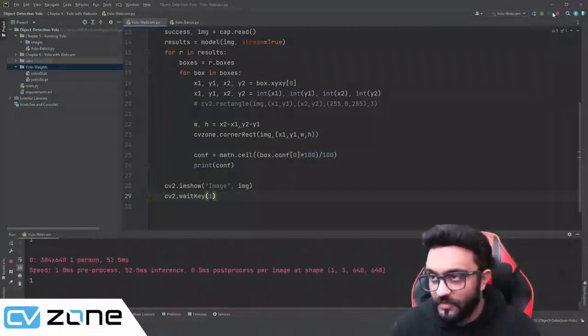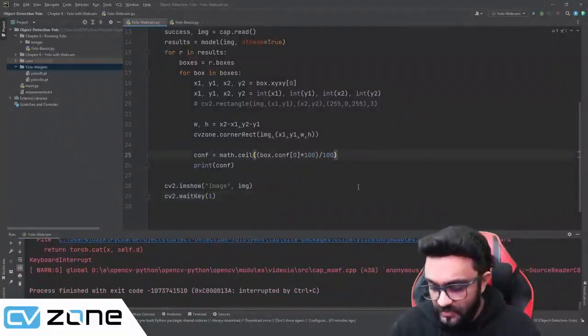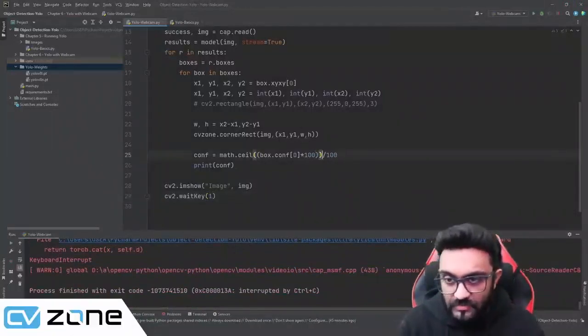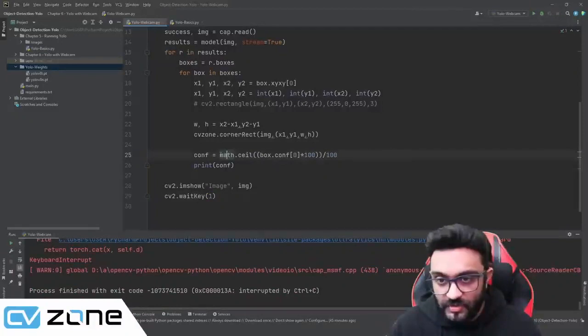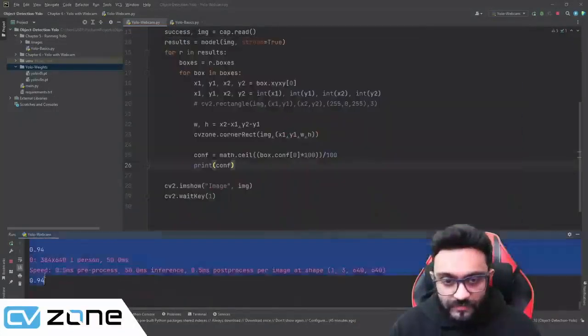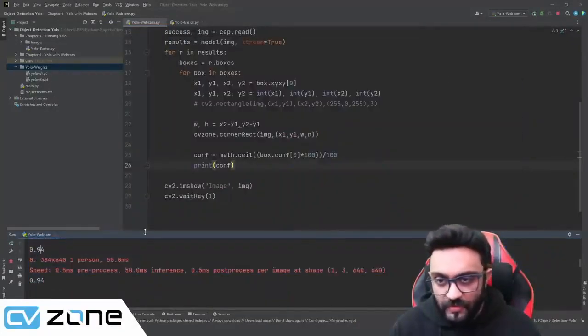And we are getting 1, because we made a mistake here. The bracket should be here. So you are doing the ceiling for this, and then you are dividing it by 100. There you go. So now you're getting 0.94. So that is good.